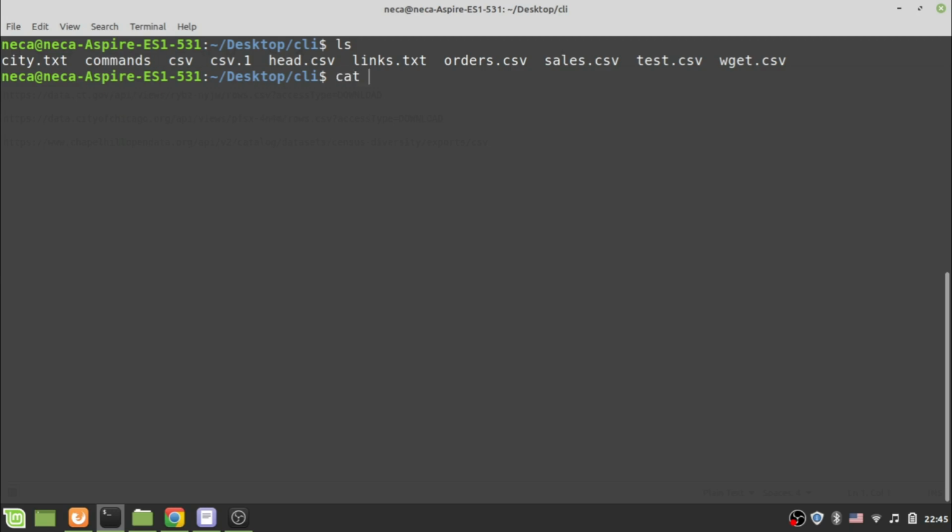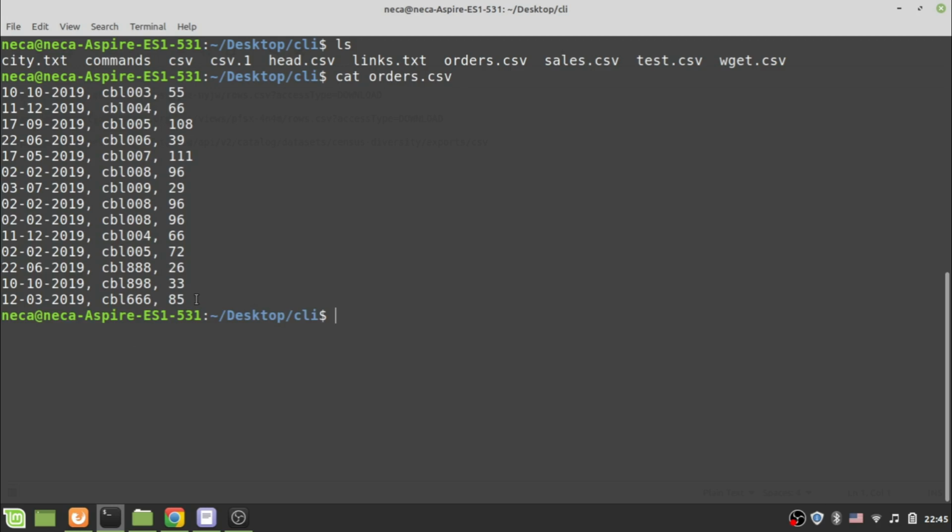For example, cat orders.csv. See that this file contains some data, but the header is missing, so we don't know what this row is for, or this column, sorry, and this one, and so on. Here the header is missing, and I can see that we have a header.csv file. I can also cat this file, and you can see that it could be, for example, date, order ID, and amount.